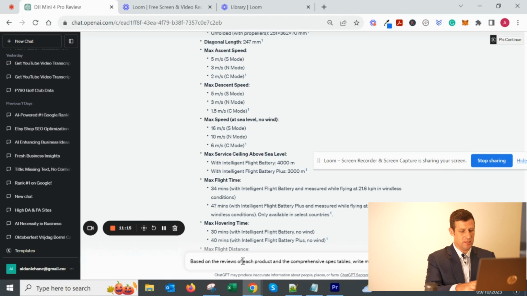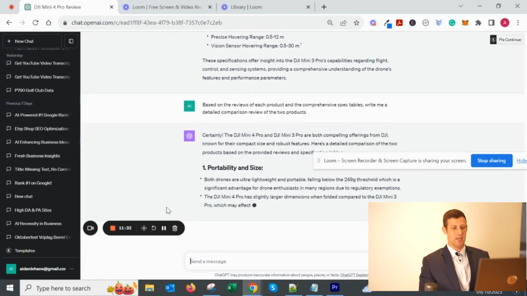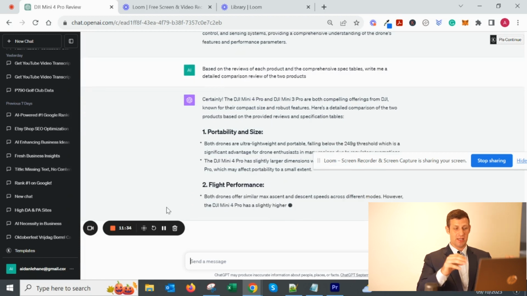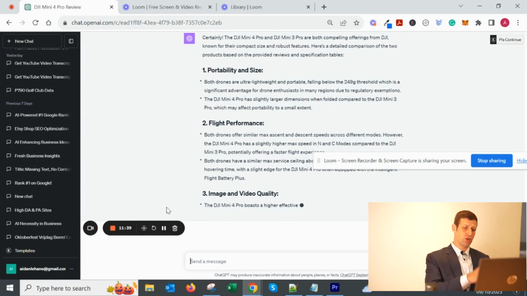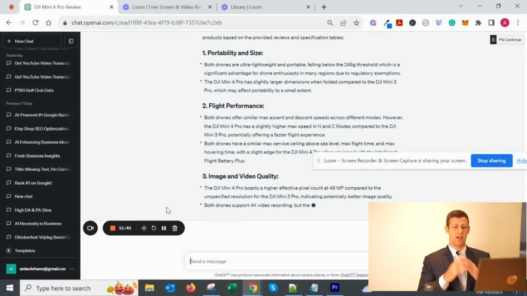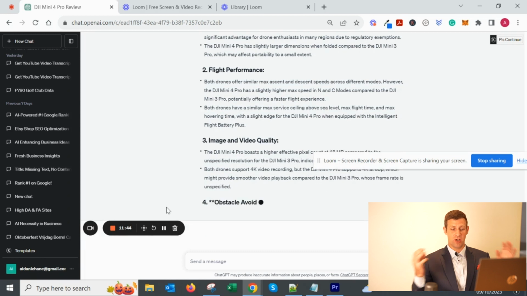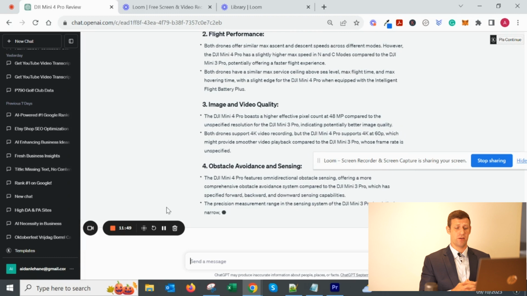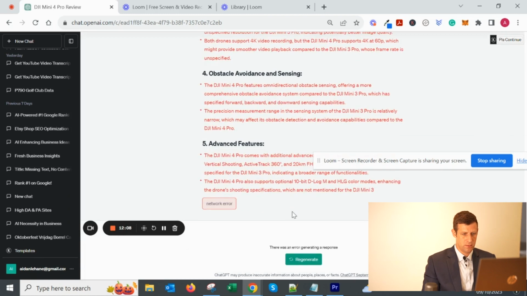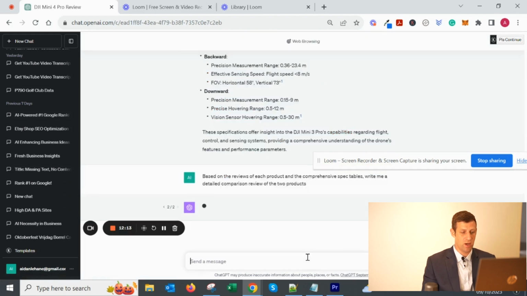Write me a detailed comparison review of the 2 products. And this is where the magic is happening. Now we're getting this comprehensive review based on all the information that we've asked it to go out and retrieve using the browse feature. It's not really fair on the people that took the time to create all this information, but this is where we're going and this is how you can take advantage of it. Okay, so sometimes that's going to happen. Network error, just going to regenerate the prompt.